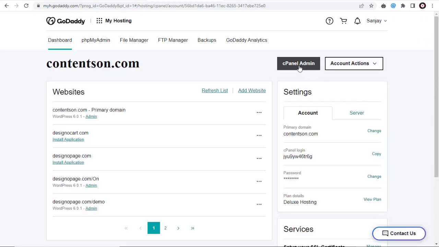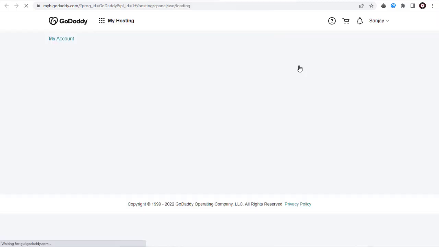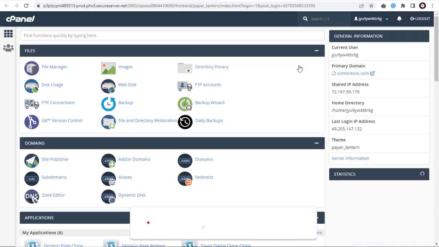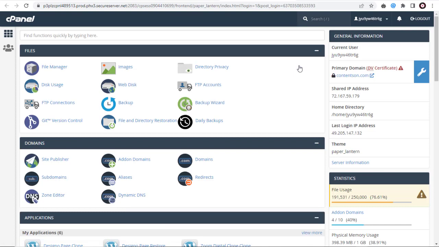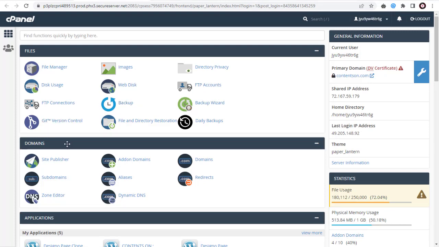Next, we need to click cPanel Admin button on this page. Now, we are in cPanel settings page where all the applications are organized into sections. We need to go to the domain section to add a website domain name on the cPanel settings page. And here, we need to click this Add a Domain option.